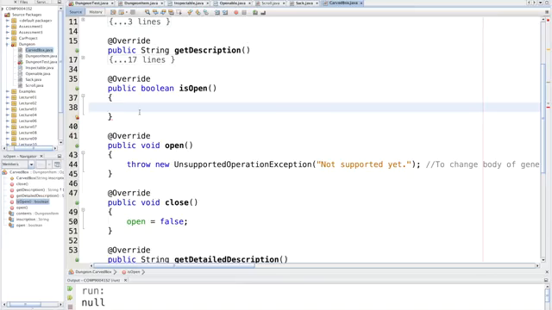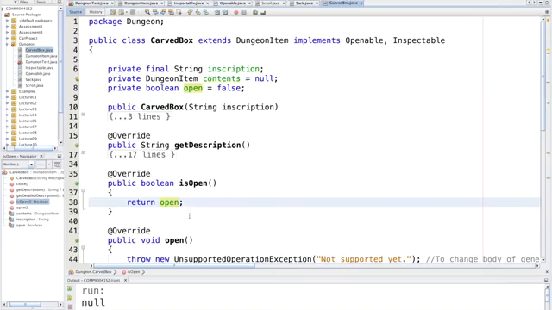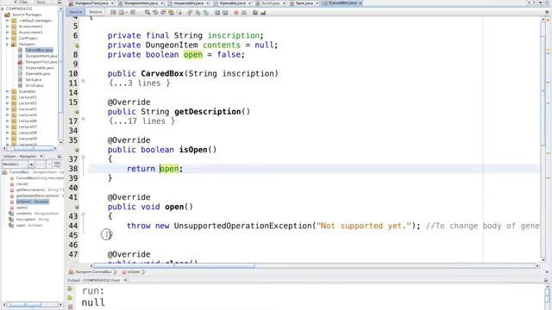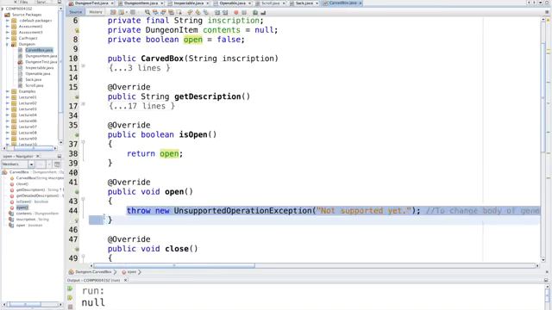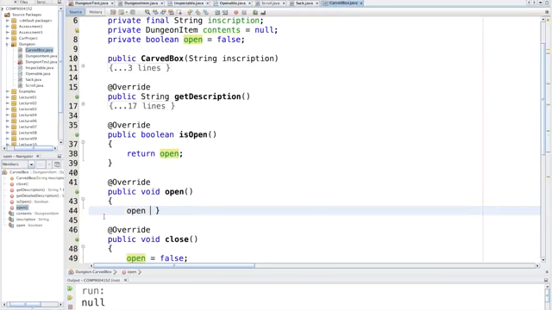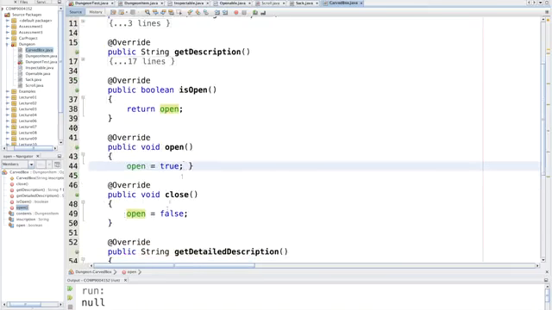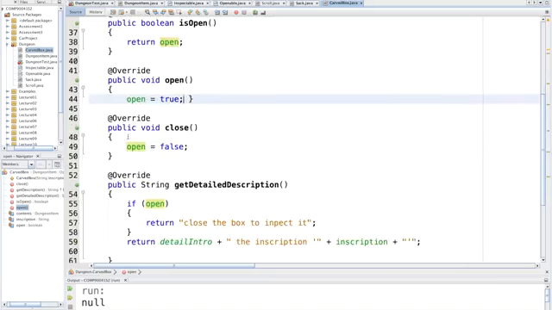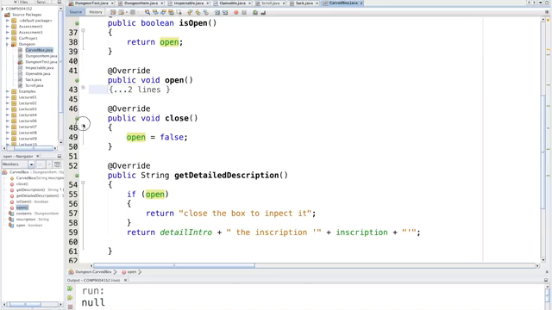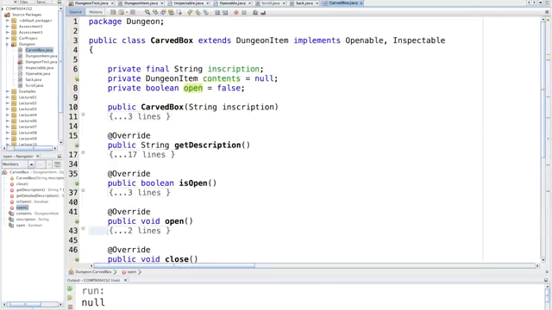So is open, simply, if it is open, we return, what did we have to return if it was open? So we just return the value open. If we call open, we're commanding it to open. So we're simply saying that it is open. Therefore, we're saying open equals true. And of course, we've already done the false. So there are no more overrides, I don't think. Okay, there are no more exceptions. So now we have all those abstract and implemented methods sorted.